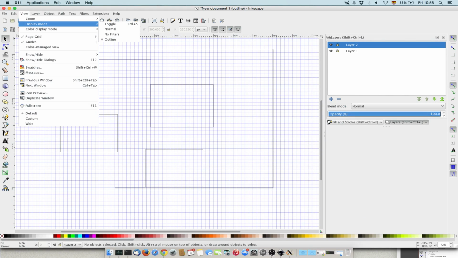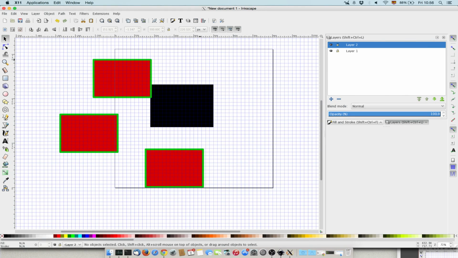So you go on layer and display mode to normal, and that's useful especially when you have a lot of different images, shapes, and you want to edit them a bit better.